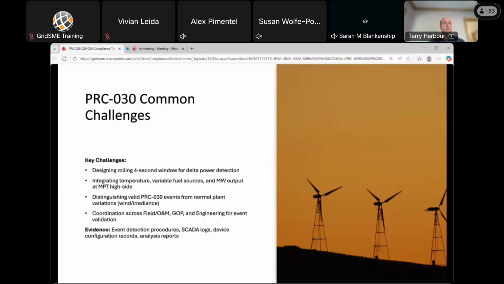So PRC-30 common challenges. That's, again, designing this rolling 4-second window may be a challenge to detect those change in power events. You may need additional data to ensure that it is a valid event. Again, if it's cloudy or a cloud came over, you might need some kind of irradiance sensor to help you determine, nope, it was a cloud, it wasn't an equipment issue. You might need wind speed to do the same for wind. Nope, it was a wind speed issue, it wasn't an equipment issue. Or you might need temperature data to determine, nope, something froze and it wasn't a PRC-30 issue.